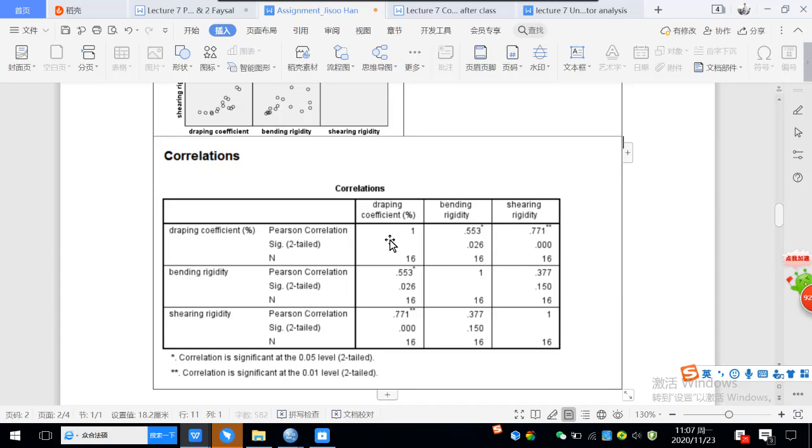And from the coefficient of correlation, here's the draping coefficient. The draping coefficient and the bending rigidity, the Pearson correlation is 0.553, with the significance 0.026, which is less than 0.05. So it's significant at the 0.05 level.